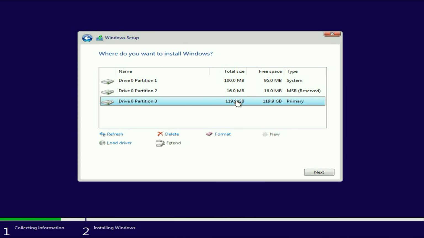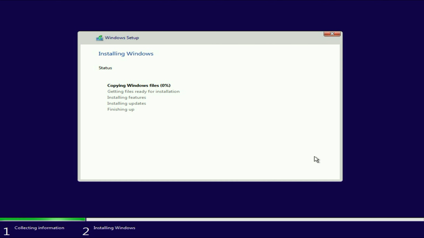So this is my partition. You can create multiple partitions, up to you. Okay, then click on next and you can see the error has been removed.